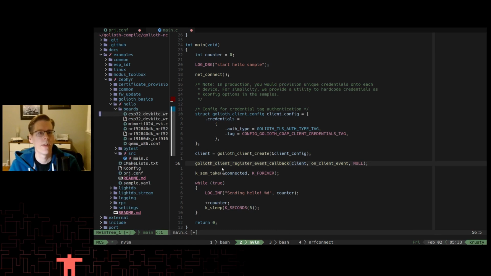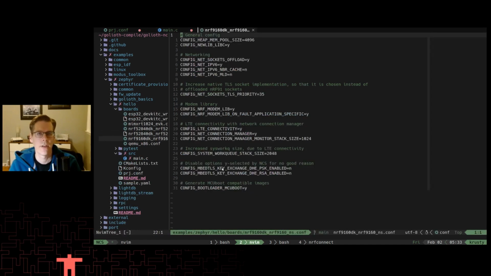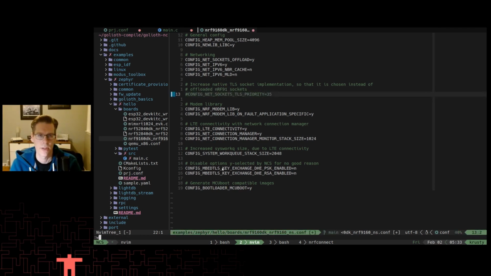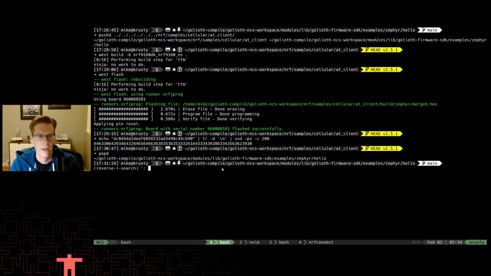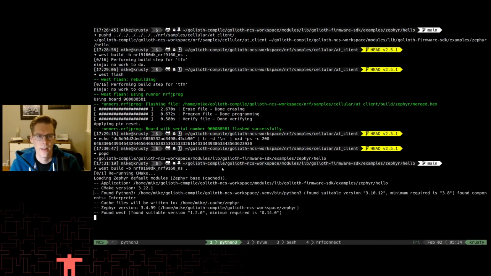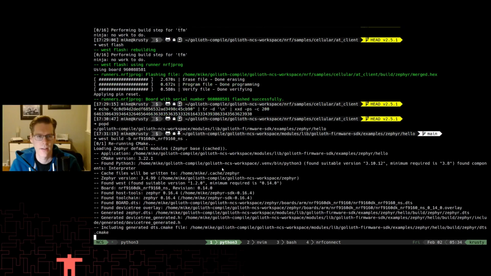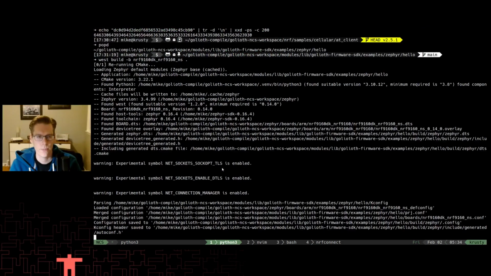Under the boards directory, there is a configuration file for the nRF9160 DK, and we've changed the TLS priority in order to not use the offloaded sockets. But for this demo, we definitely want to use the offloaded sockets. So I'm just going to comment that out, and let's try the build command again for this. It's going to go ahead and build.